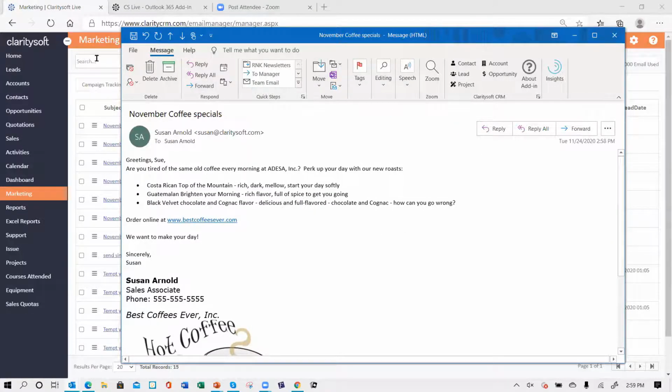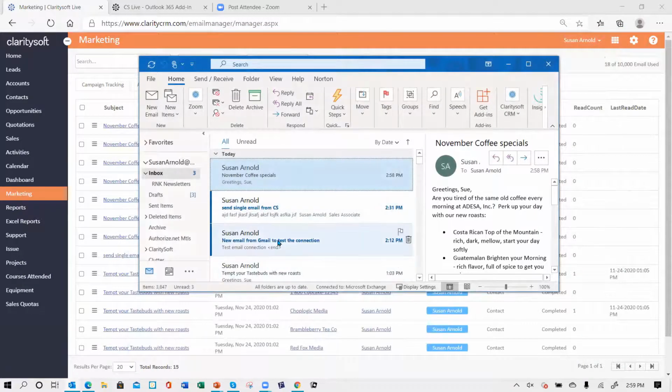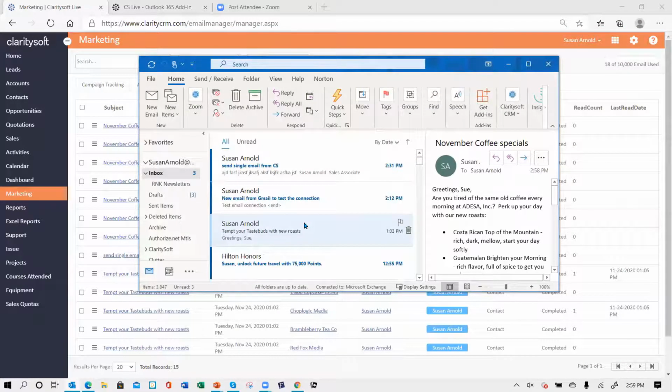So it's coming in to my email, and I guess that's the only one coming into here, but here are my other emails I sent earlier. So those are all there.